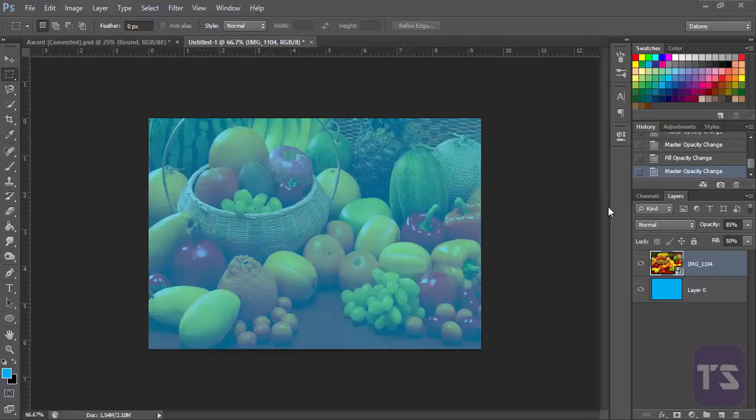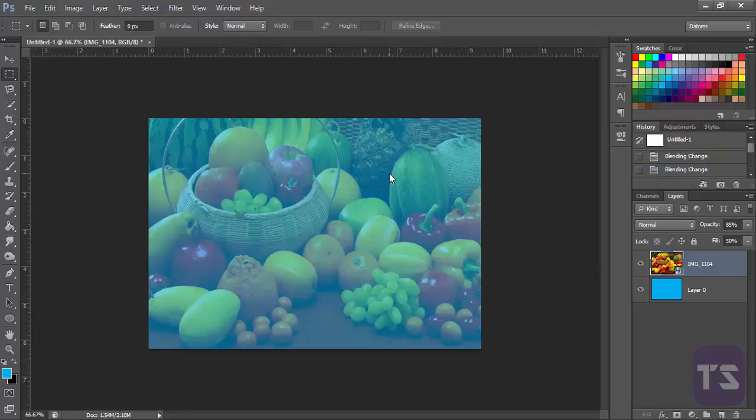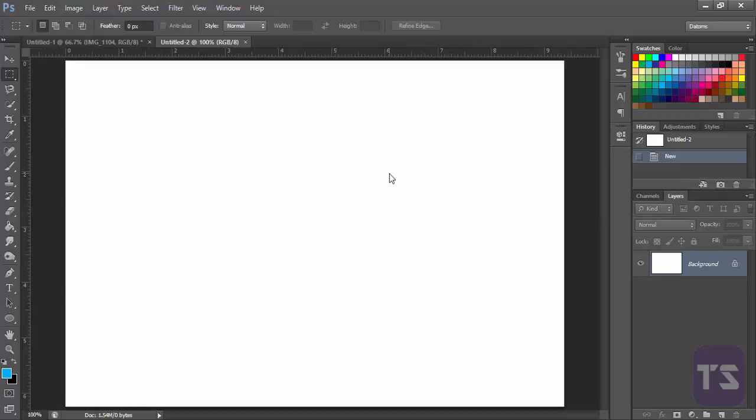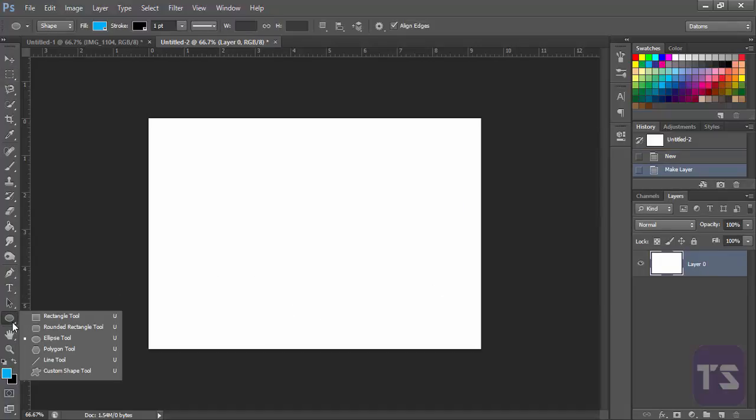In this video, we are going to look at how to add a shape layer in Photoshop, and I'm going to create a new document. Okay, so now I have a background layer. I'm just going to unlock that, and we have our shapes right here.